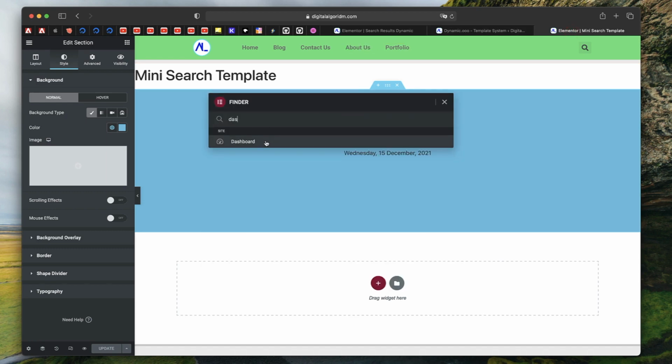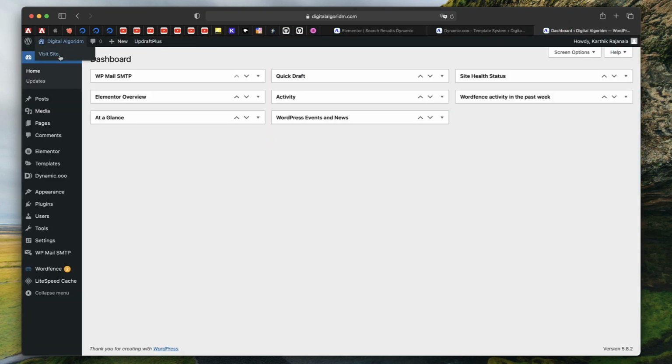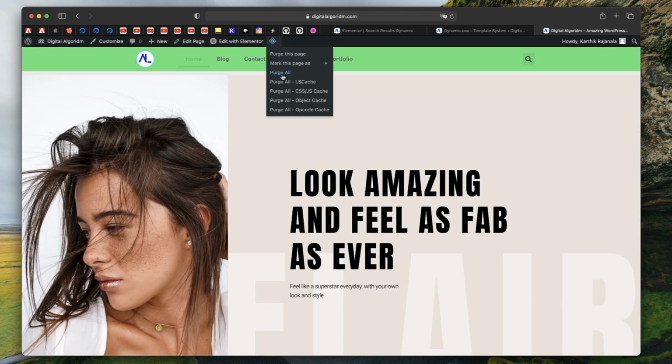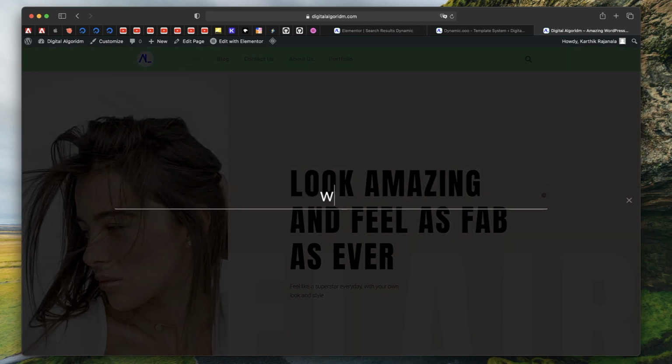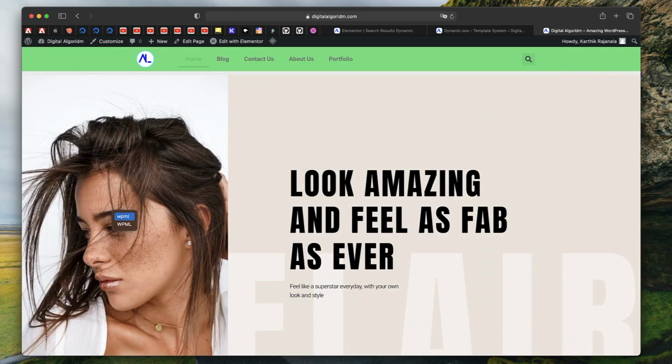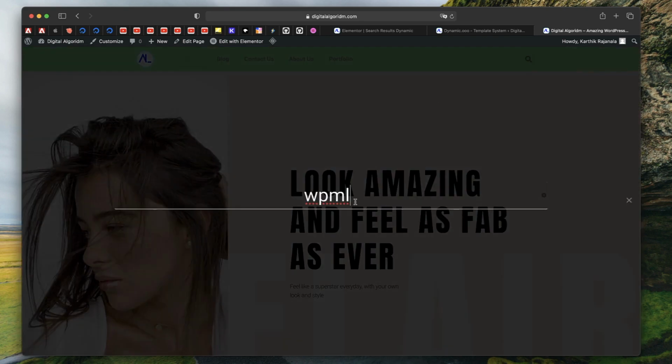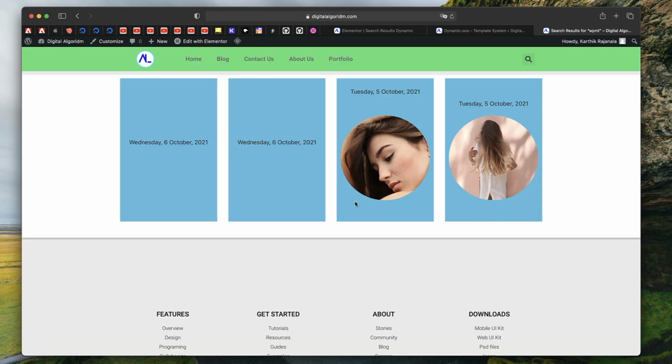Let's head back to the front end of the page. I'll just click on visit site. I'll also try to purge all the cache so that you can see the latest and updated version. Again, I'll click on the search bar. I'll type WPML and hit enter. And just like that, we see this in action.